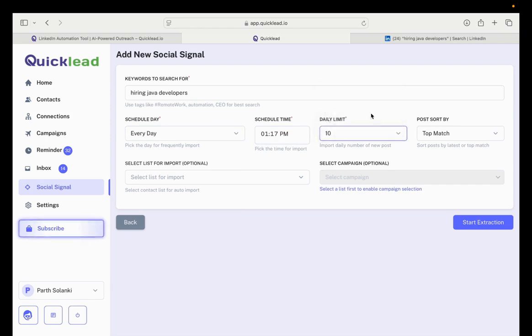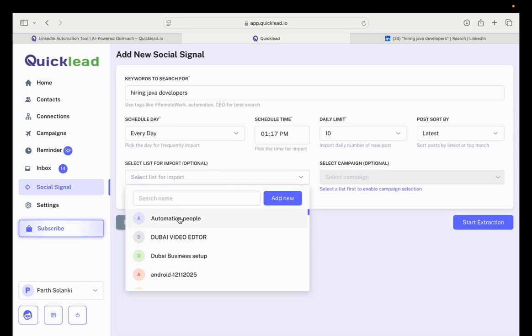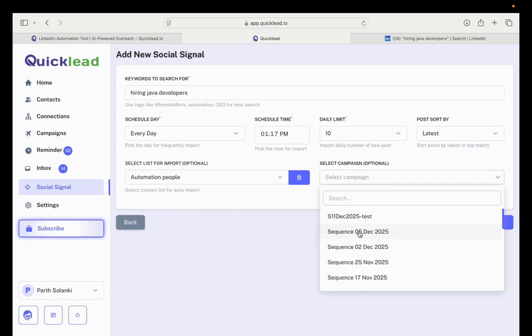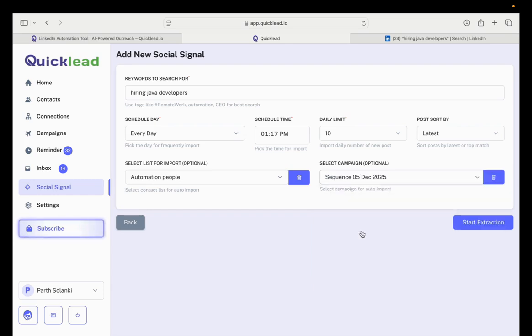We want the first 10 leads every day at this chosen time, and we want the latest posts. Anyone who is imported will be added to this list, or we can create a new list if needed. We select the list we want, and then we import them into the campaign we have already created. This campaign includes all the steps: visit, follow, like, invite, and send message. Everything we have set up in that sequence campaign. We select it here and then start.